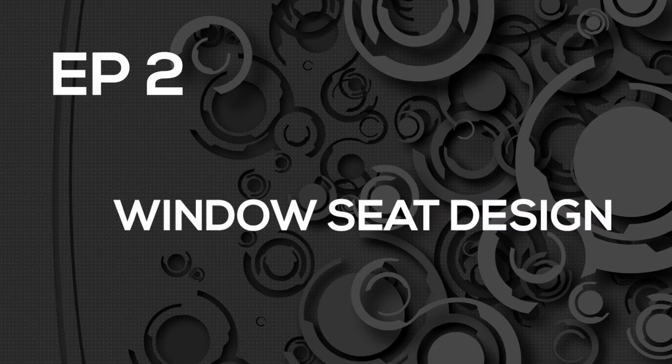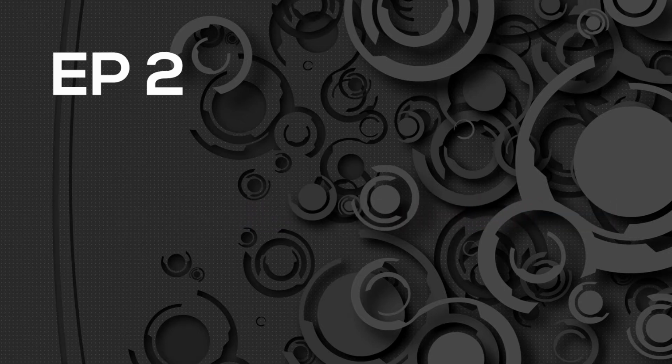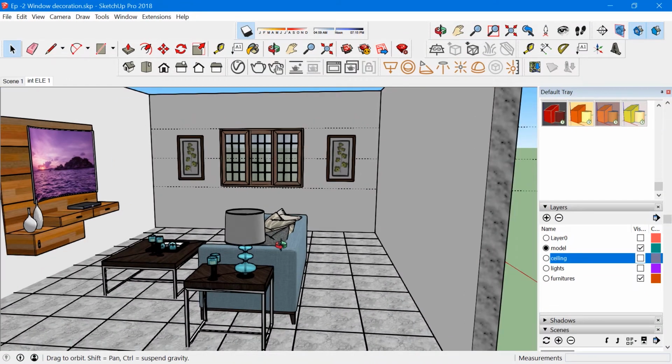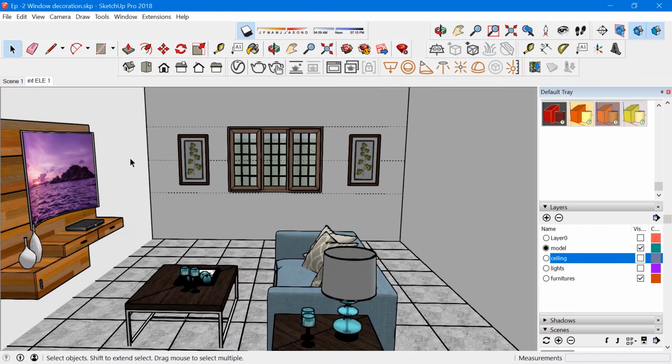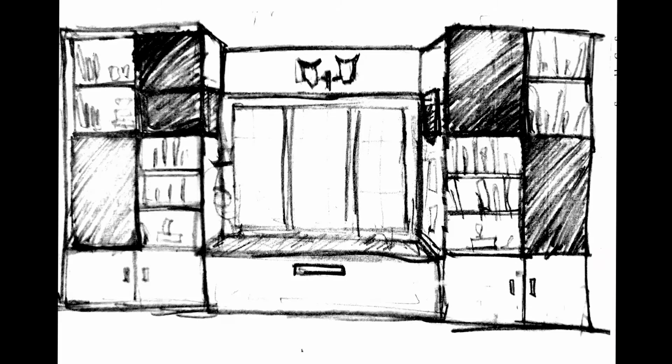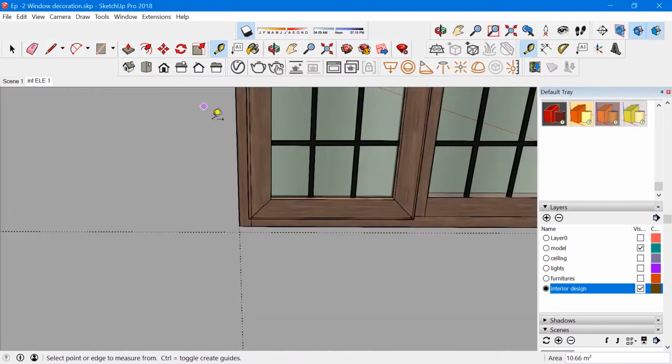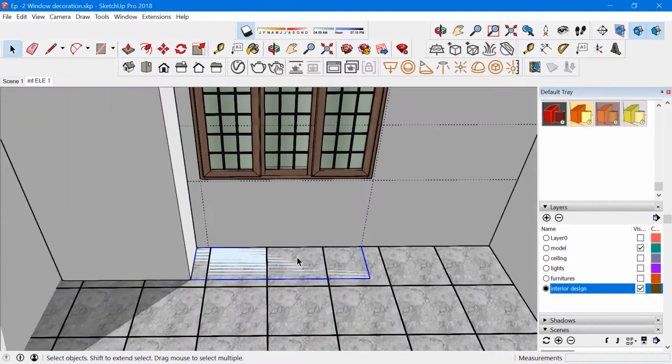We are going to do a window seat design to give you the place and feel to sit more comfortably and then to enjoy the view outside. So this is our model we are going to be working on. These are some of my concept sketches. Now let's start by designing it.